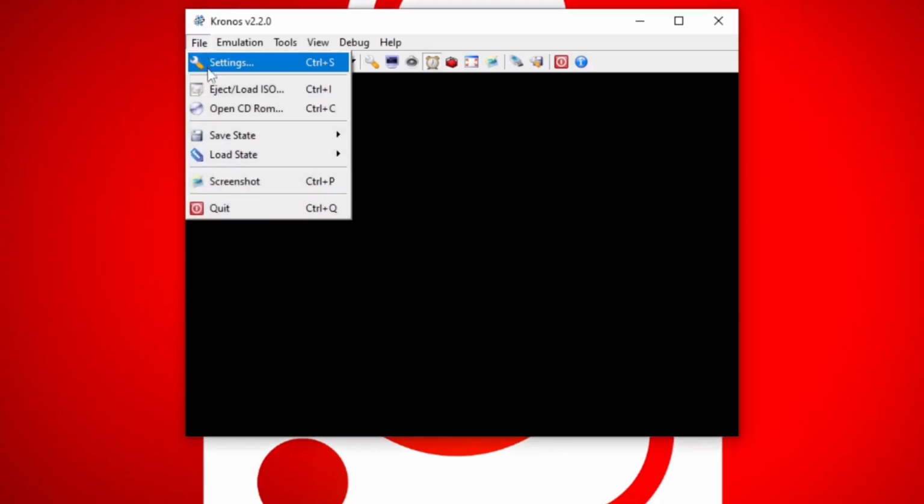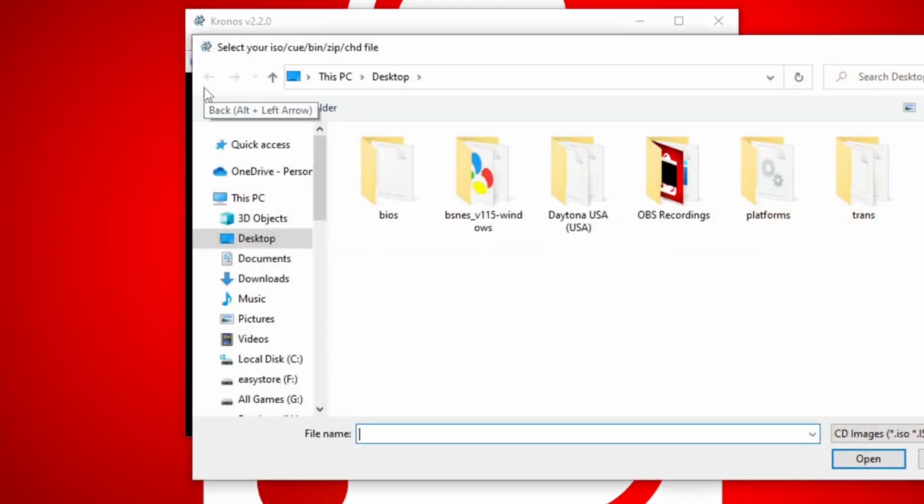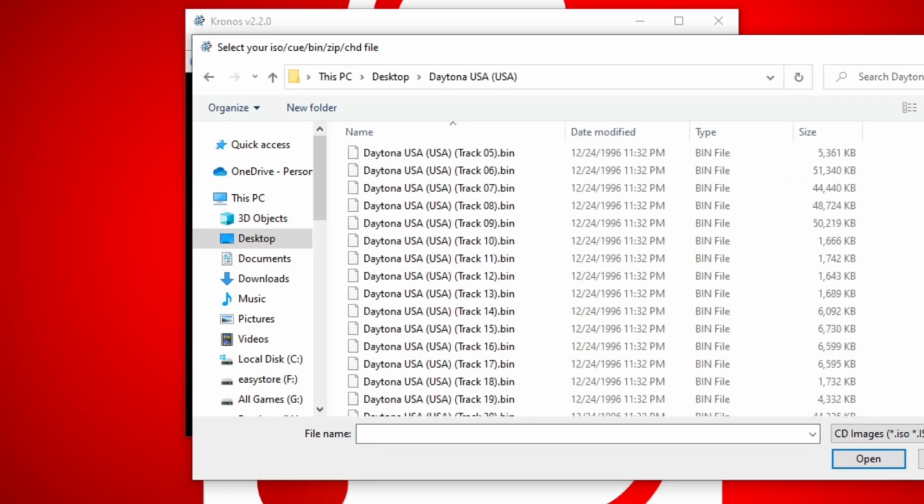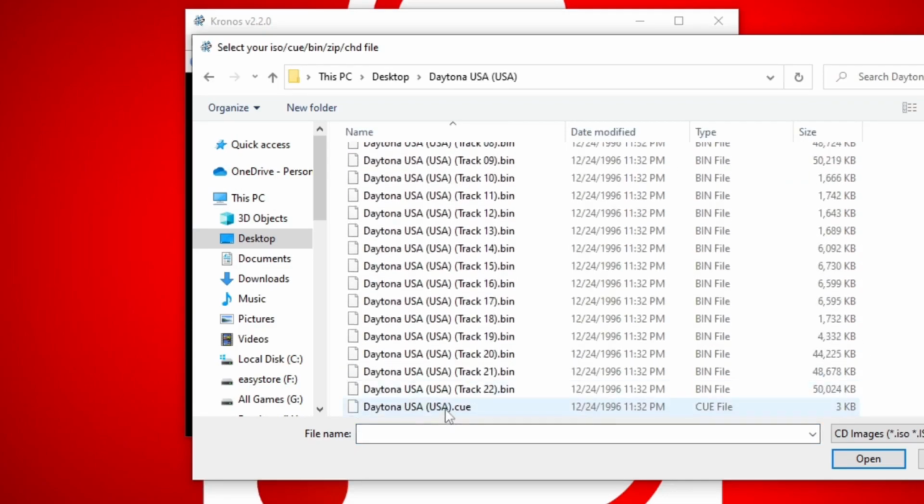Now let's go ahead and load up a game. Let's go up to File, Eject / Load ISO. Locate wherever you have your Saturn ROMs on your computer. In my case, I have one on my desktop, Daytona USA. Now, when you extract the Saturn ROM, it's going to be extracted into a folder. Inside of that folder, you're going to have a bunch of bin files, and you're going to have one cue file. To make that game load, you're going to want to select the cue file, open.